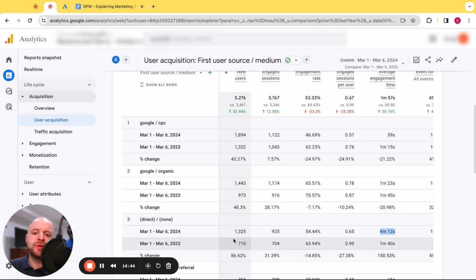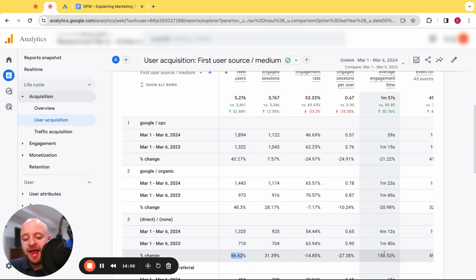And usually we don't see an increase in average engagement time like that without a dip, typically, of first-time new users. But we actually see both an increase in new users, 86%, and an increase in average engagement time. Not only are we pumping more new users to the site, but they're sticking on the site longer. Interesting. That's something to know.